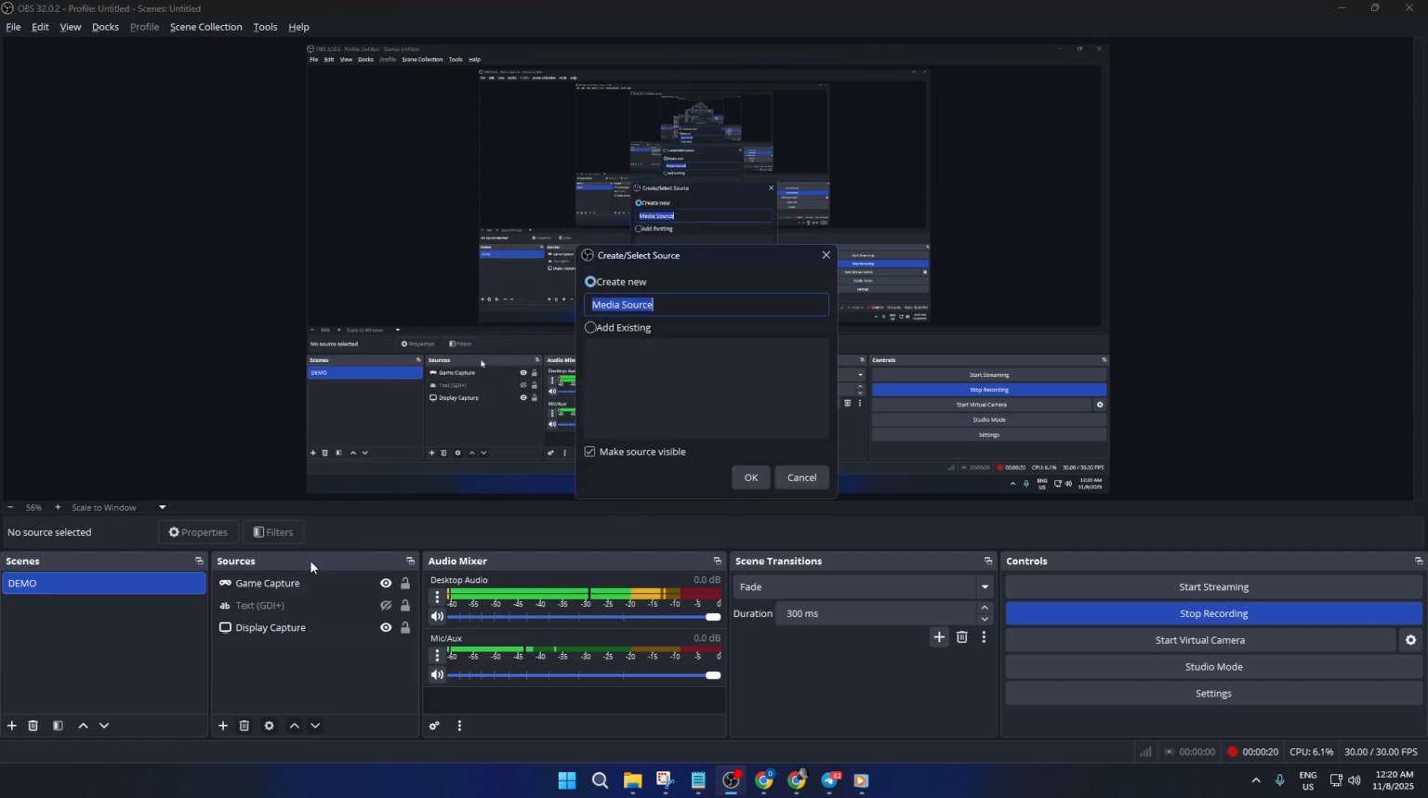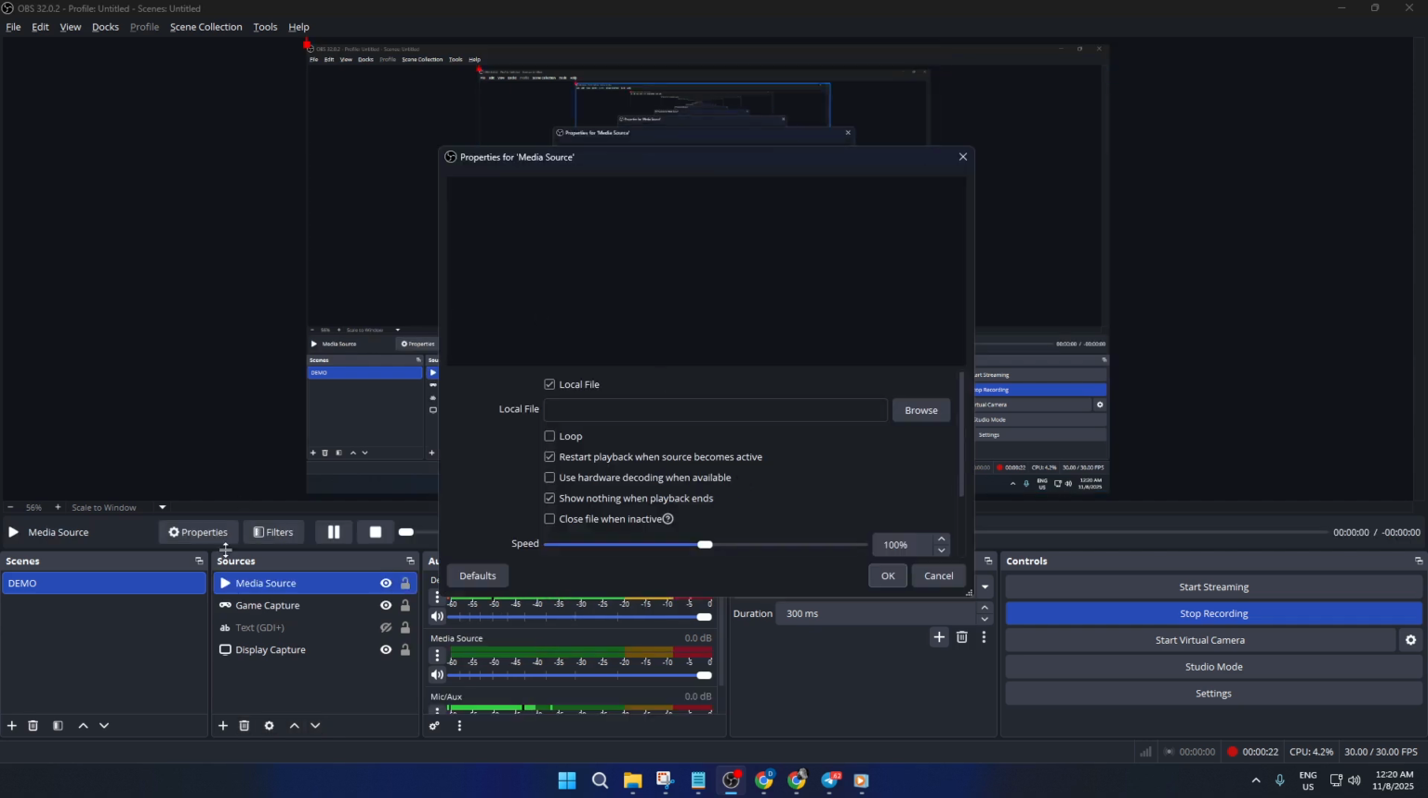OBS will open a new window and ask you to name this source. Giving it a clear name, like intro video or background loop, is helpful, especially if you're juggling lots of assets later on. Once you've typed your name, just hit OK.